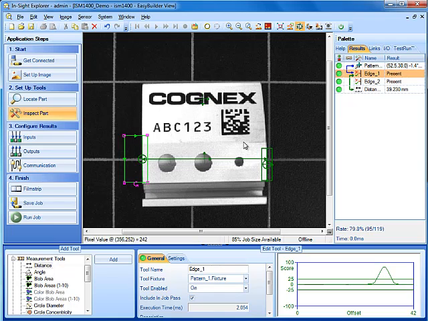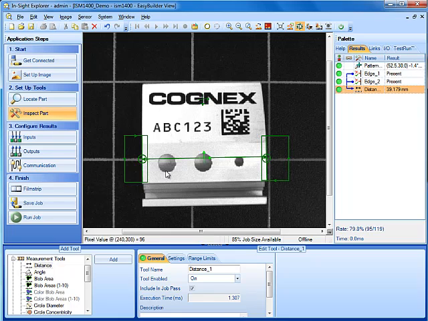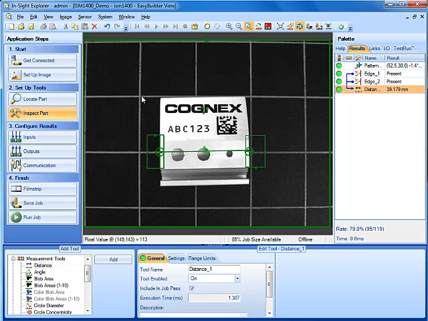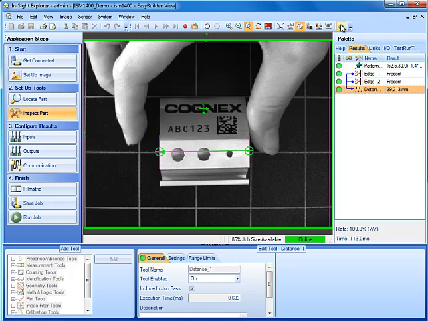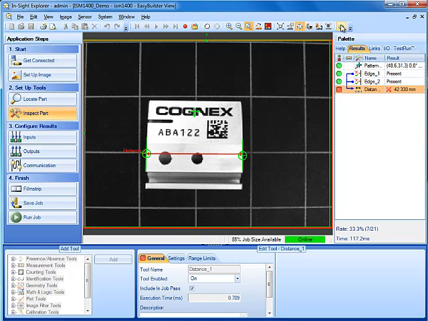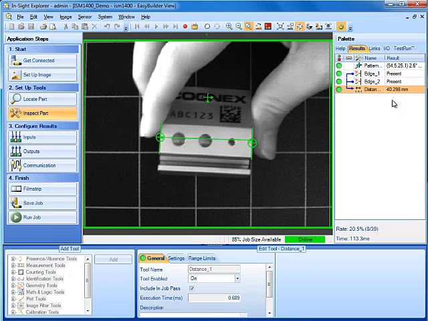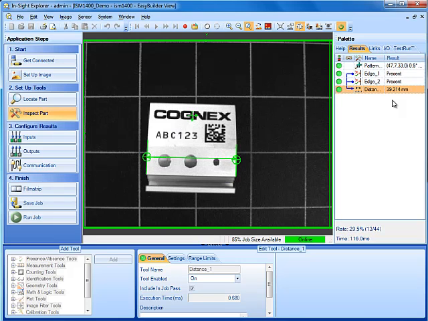And just by adding this distance tool, Easy Builder has actually created 3 separate tools, 2 edge detect tools and 1 distance measurement tool to measure the distance between those two. If I go online, I can trade that out for my bad part. So this distance is out of tolerance, it's 42 millimeters, and therefore it fails. I put my good part back in, 39 millimeters, and it passes.